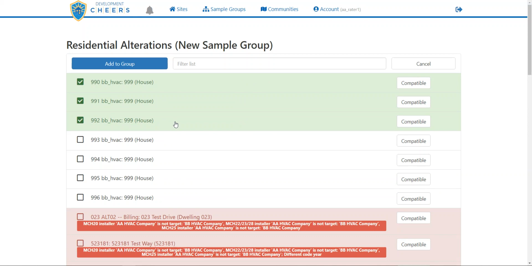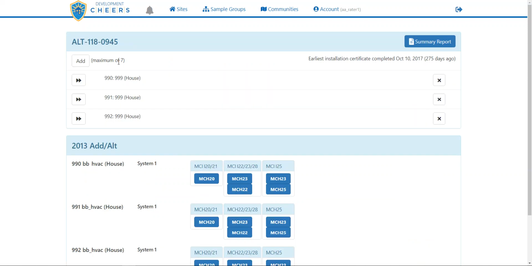Once you've selected those sites, go ahead and click on Add to Group, and it will add them into a specific group. So if we look at this here, we now create a sample group number that goes along with it, and this will be what we use to define this particular group. If this group is allowed to have additional sites added to it, for this one in particular, you can have a maximum of up to 7, and it still allows addition of groups.